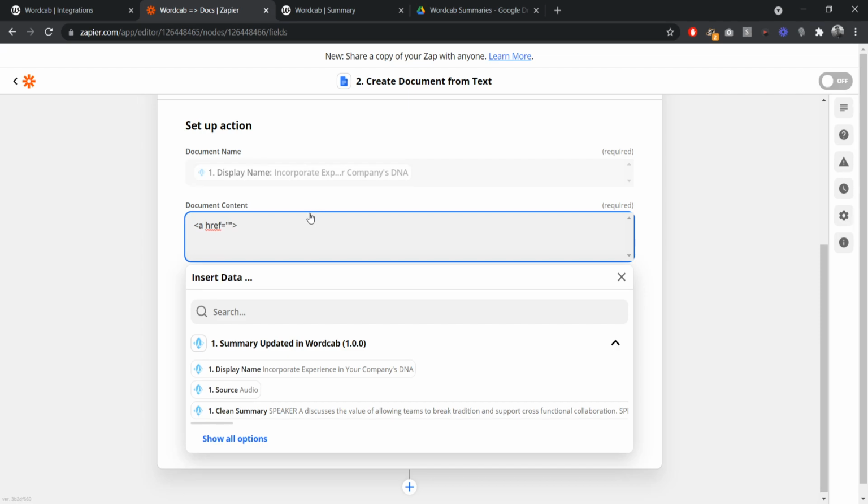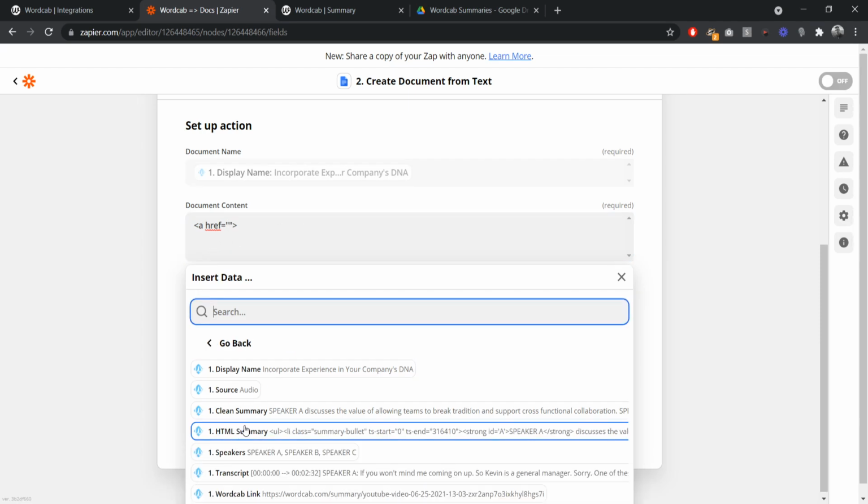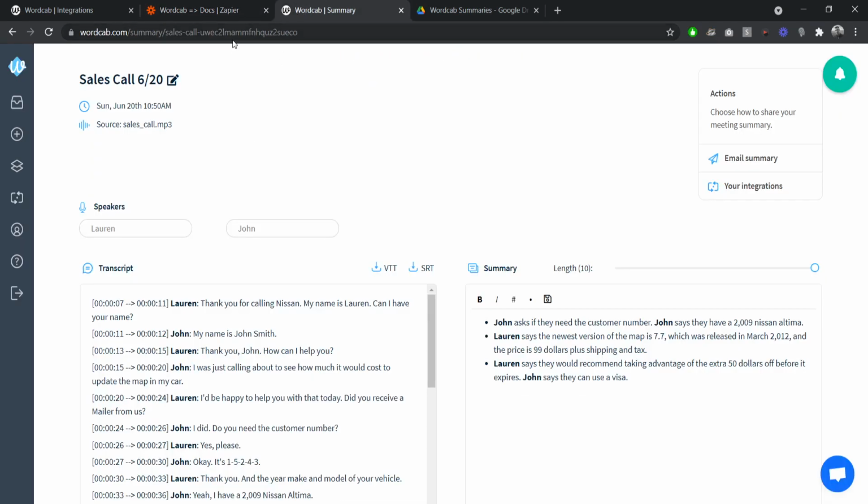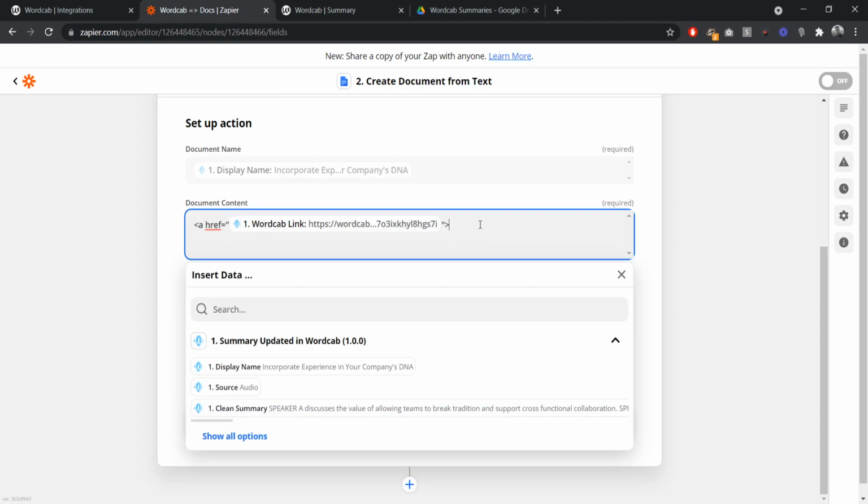So we're going to create a simple A tag. And if you press show all options, you should find the Wordcab link to the summary. That's going to be this link over here. We're going to make that open up in a new tab by doing target blank. Close out that A tag. And as for the link text, that's just going to be the display name again.